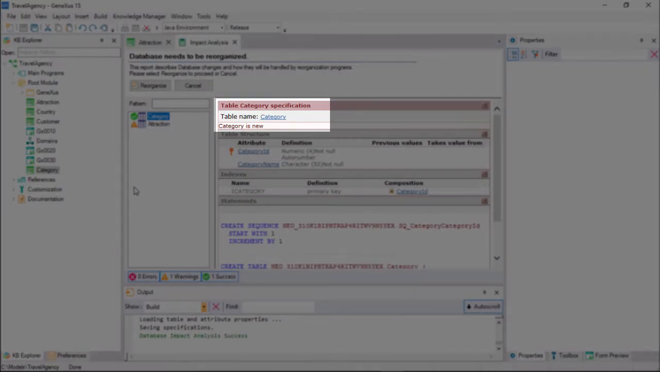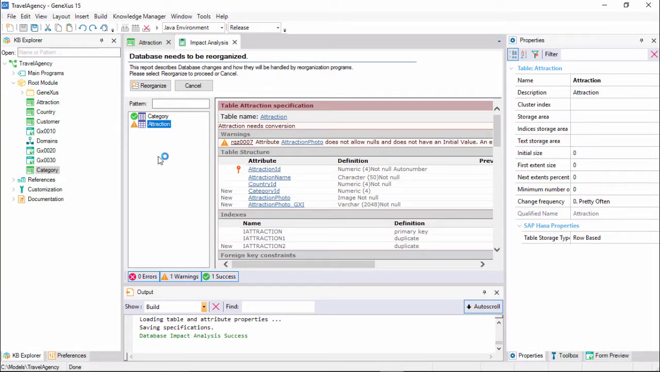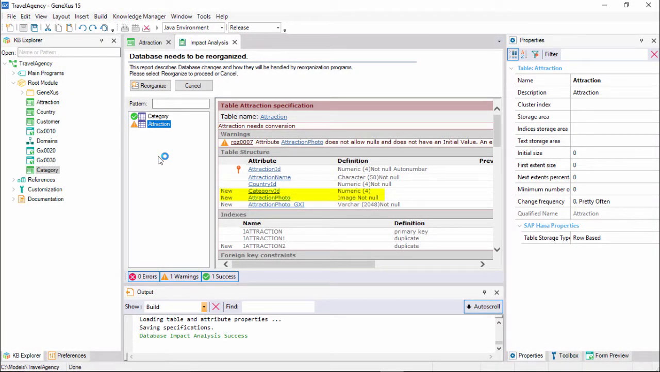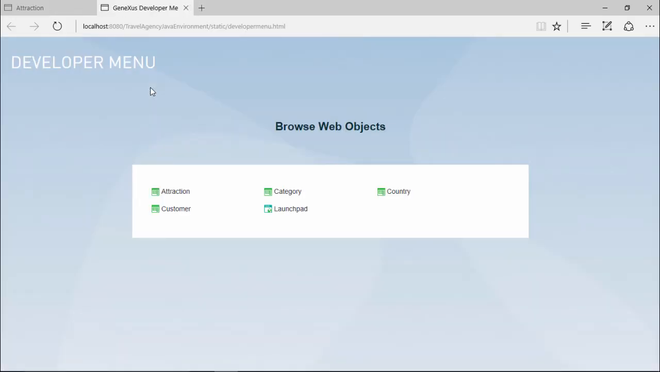Note that a new table will be created in the database to store the categories. If we click on attraction, we are told that the attraction table has to be converted, which means that the category ID and attraction photo attributes have to be added. This element is added to store the file, and to give the option to only reference a URL to it. We press the Reorganize button, the browser is opened, and we start to enter some categories.